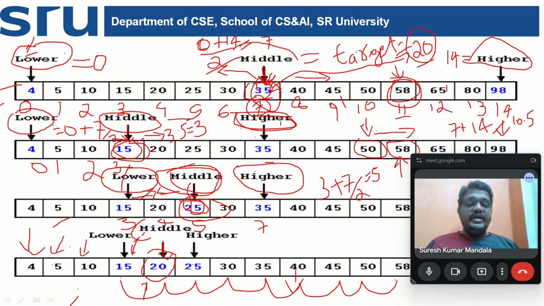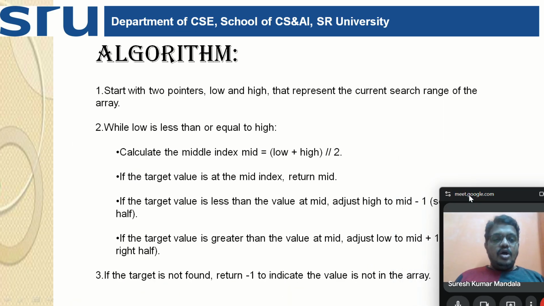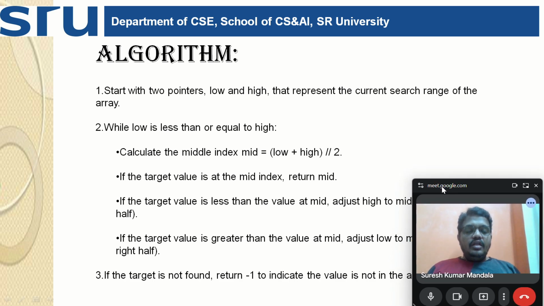So 12 comparisons means very high time to find a particular target value. Using binary search, within only 3 comparisons it executes very fast compared to the linear search. So now we have seen the procedure. Now we will see the algorithm, how it will be written.